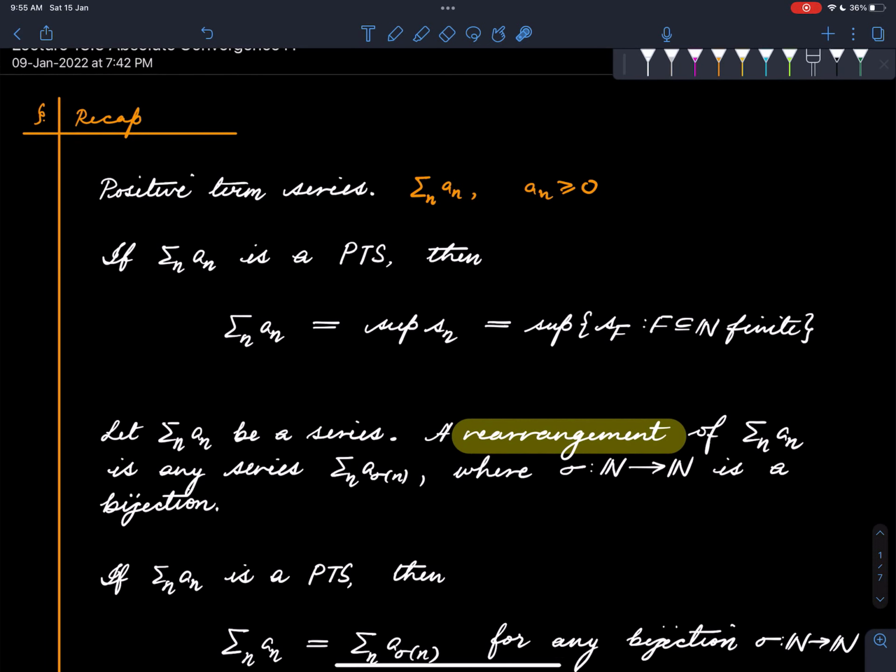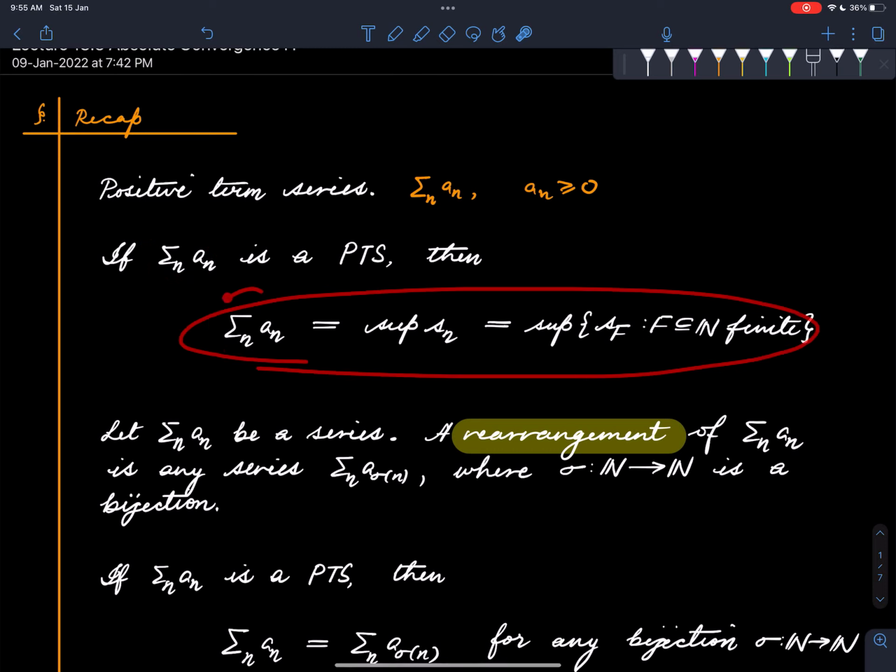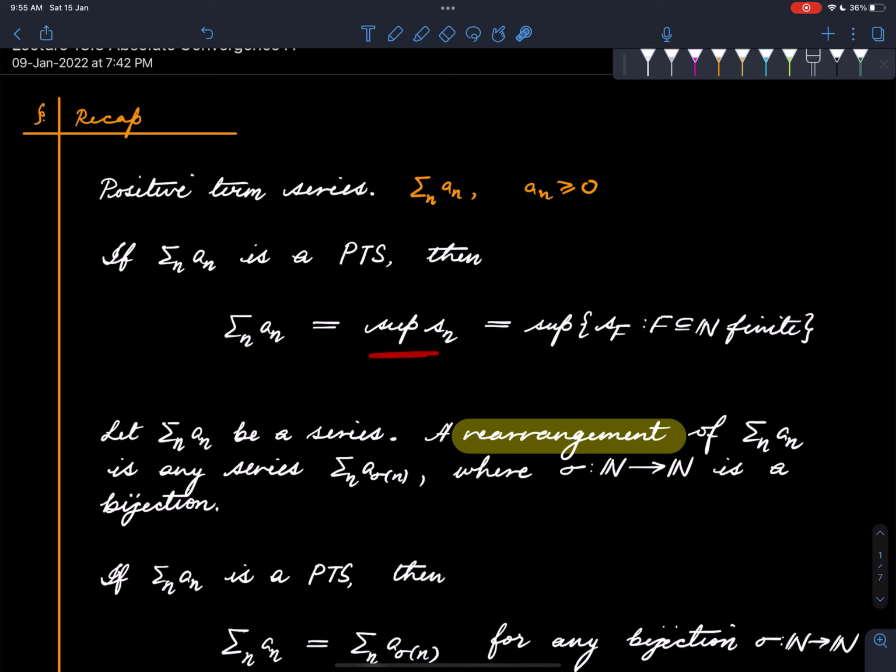Okay, so now suppose we have a positive term series, then we saw that the sum of the series is equal to the supremum of the sequence of partial sums. So this is nothing but the sum of the first n elements. And if you take the supremum, that is the sum of the series. This could be infinite. So that is when the series diverges, and if this is finite, then the series converges, and this thing is actually also equal to that thing, which was something we saw, and it's easy to prove.